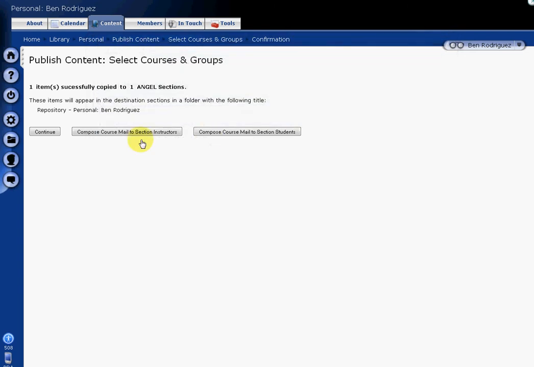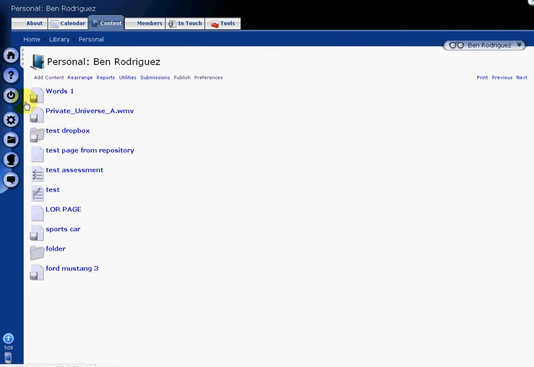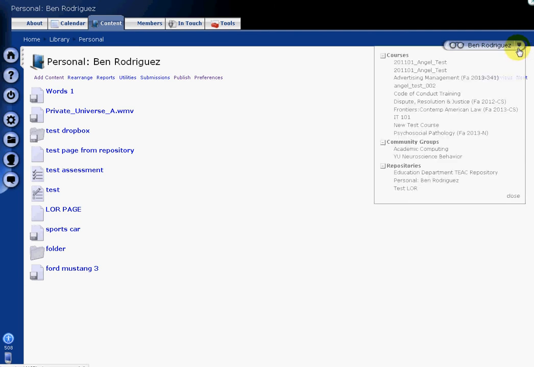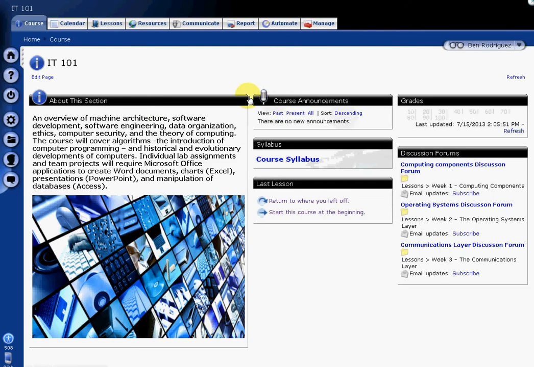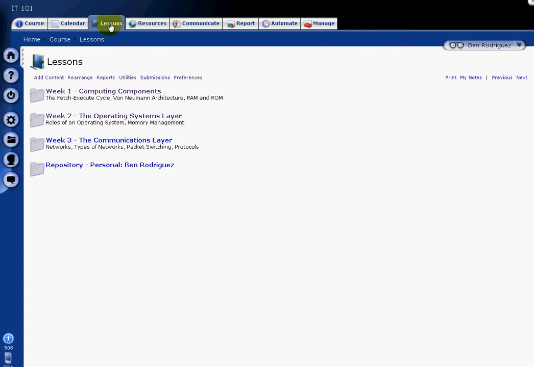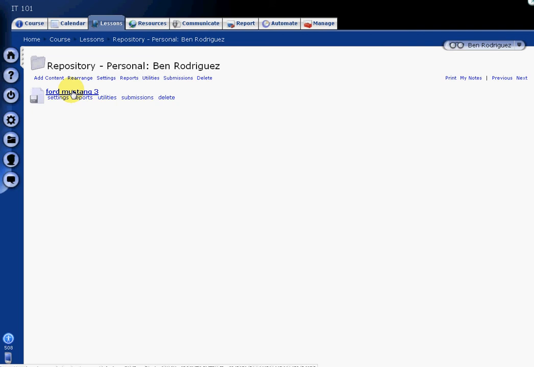I'm going to close this out, and we just press continue to get out of this. And now we're back in the repository. And now I would like to go into the IT 101 course just to verify that the file has actually been copied there. So a shortcut is to click on the upside down arrow that's right next to your name, and this will give you a list of all the courses that you're enrolled in. So I'll just pick IT 101. I'm back in the course again, and if I go to lessons, I will see that the file is here in this new repository folder, and there's the file.